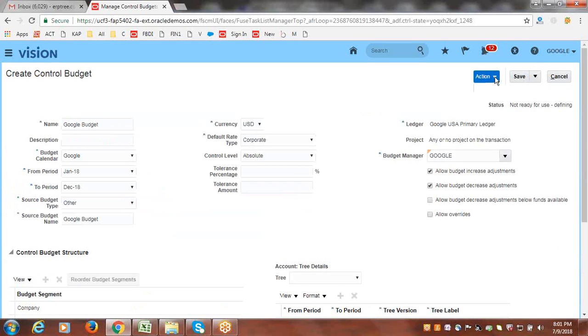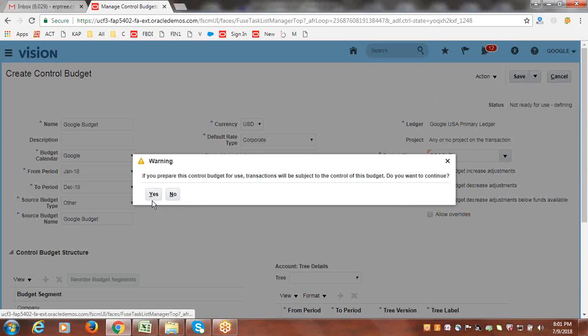And here just go to actions, say prepare for use. Here by default you could see the budget. This is the control budget they named, but actually this is the budget definition. So the budget status is not ready for use, it's in the definition phase. So once you provide all these details, go to actions, say prepare for use. Just click on that, and the status will turn into in use.